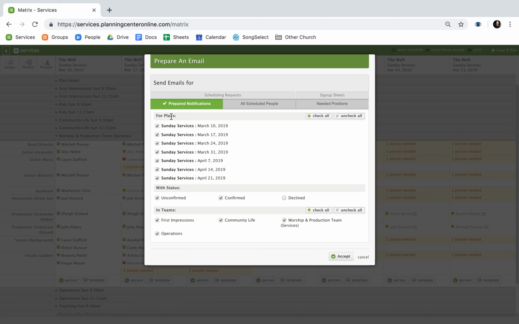So I only want to send the emails to the people asking them to serve in April, so I'm going to deselect all of these. These are just all of the Sundays. I want to send it to people who are unconfirmed and confirmed. No one else has confirmed, so we can just say unconfirmed. And then what teams do we want to send this to? All of the directors and coordinators use this to schedule people, so you'll just select the team that you want to send it to. I don't want to send it to First Impressions or Community Life or Operations. I just want to send it to the worship and production team.